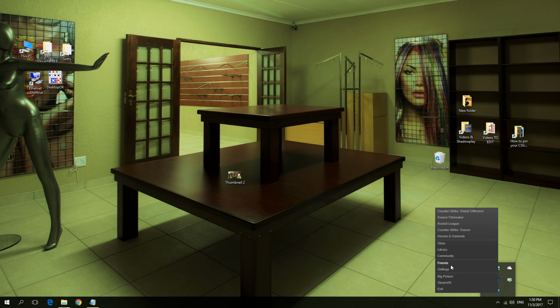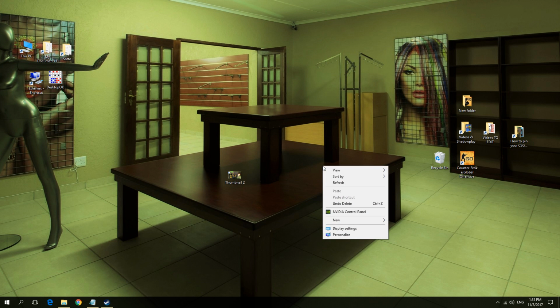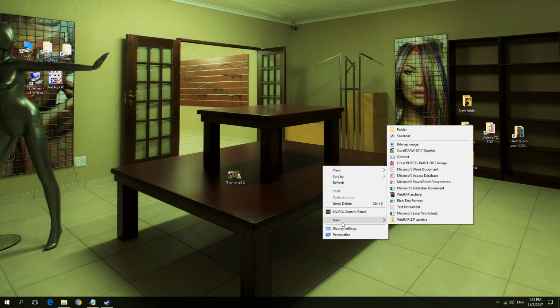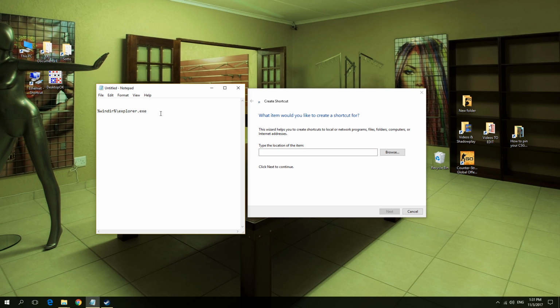Open your Steam app and select Library. In the Games tab, right-click the game that you want to use and create Desktop Shortcut. Now, right-click on your desktop and scroll down to New, Create Shortcut. You will be asked for a location. Type this or copy the link from the description below.